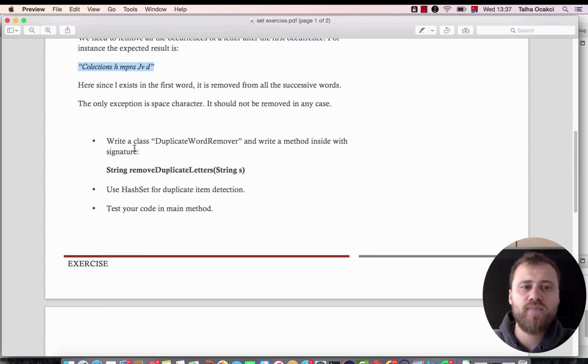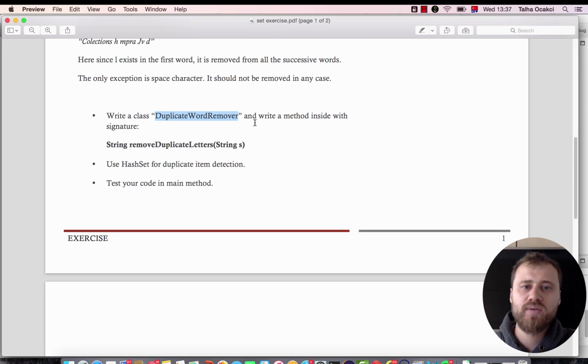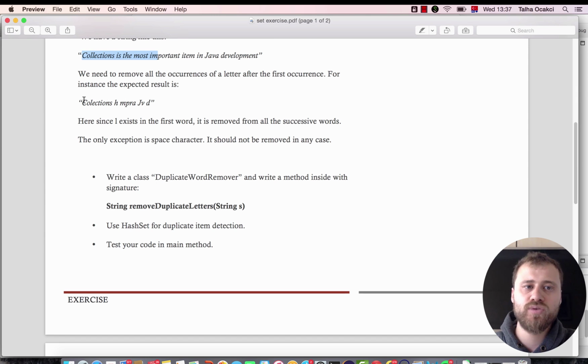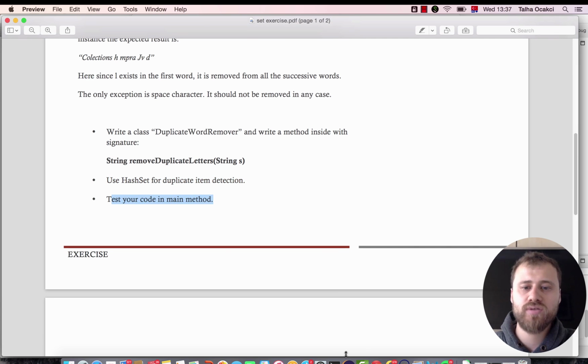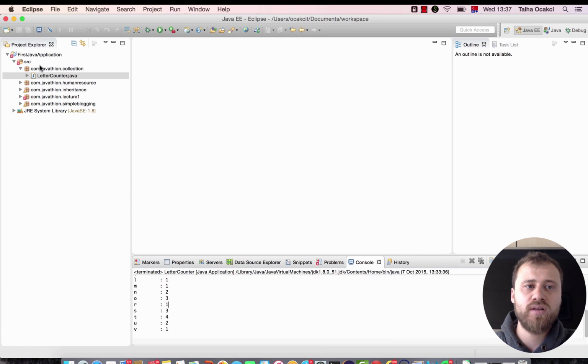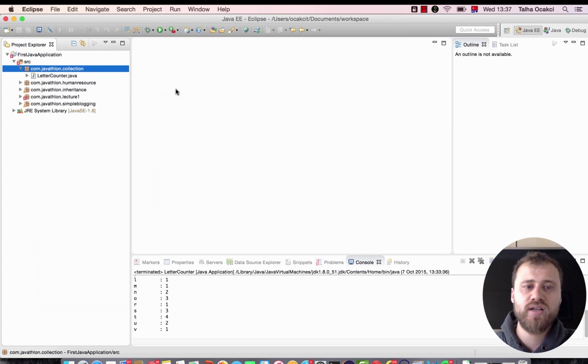Okay? Now, we will create a class named DuplicateWordRemover. And we will write a method inside with this signature. It will get a string and will return a new string like this. This is input, this is the output. Inside this method, we will use a hash set to detect duplicate items, and then we will test our code in the main method.